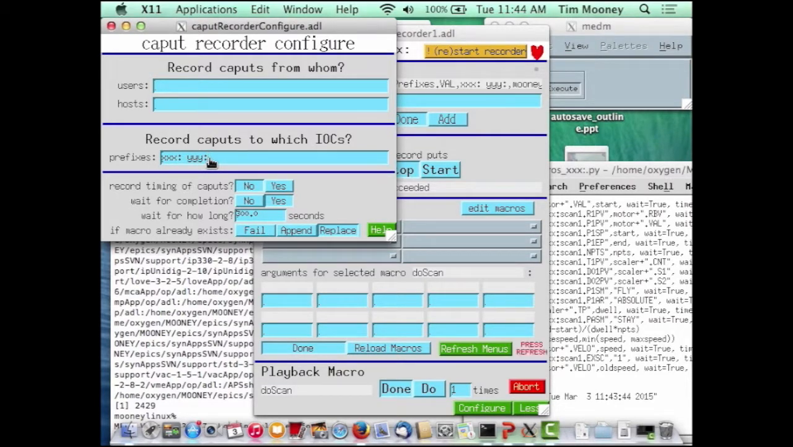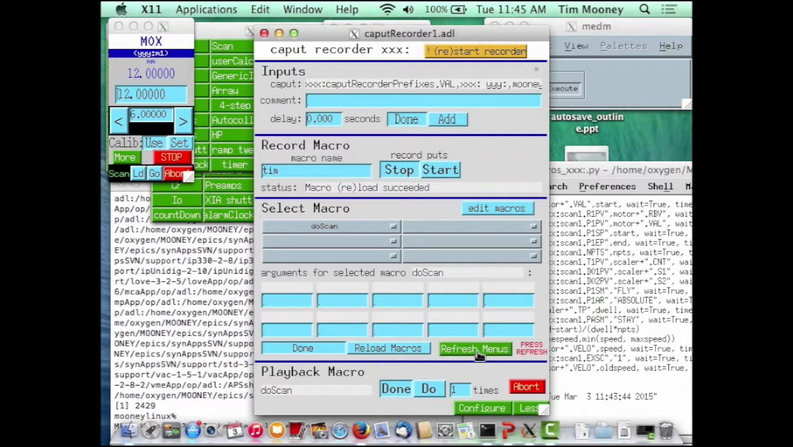So by the way, this field overrides the default choice, which is just to listen to the IOC prefix that caputRecorder is looking to for instructions. So if you want to also monitor YYY, you have to tell it your other prefix as well, otherwise it won't monitor that. So this overrides the default value.